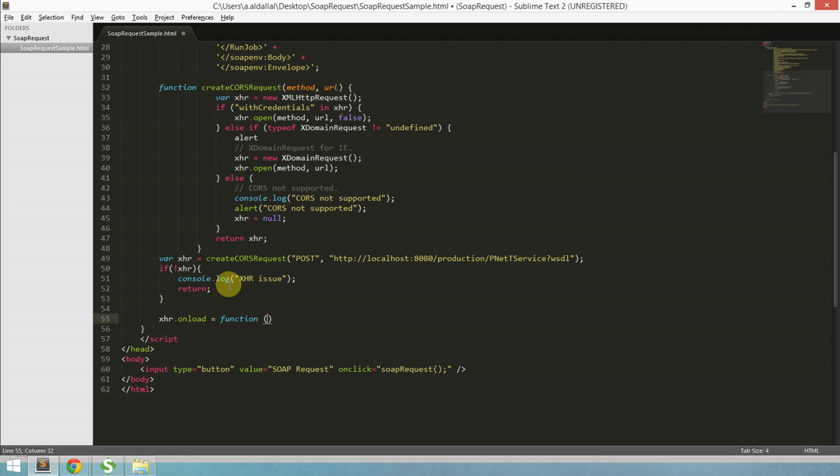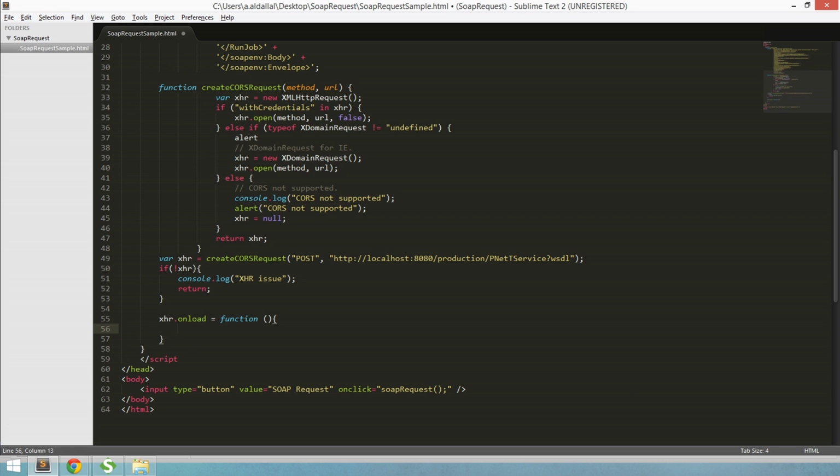Okay, and this function, basically, we need onload. There will be onload and onload end. So when the state or the status of the XHR is onload, we're going to be getting something back. So I'm going to put that something back, call it maybe the result. Okay, when we get the response or whatever you name it.